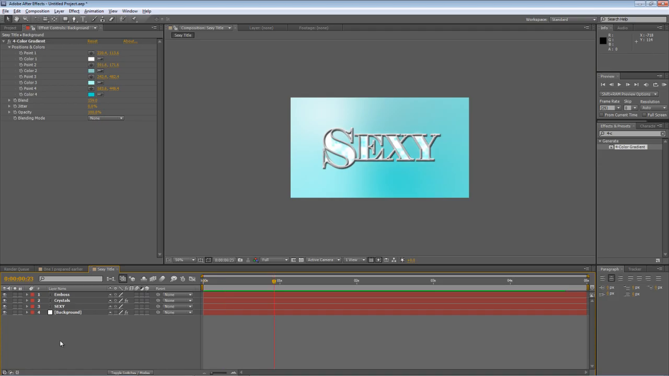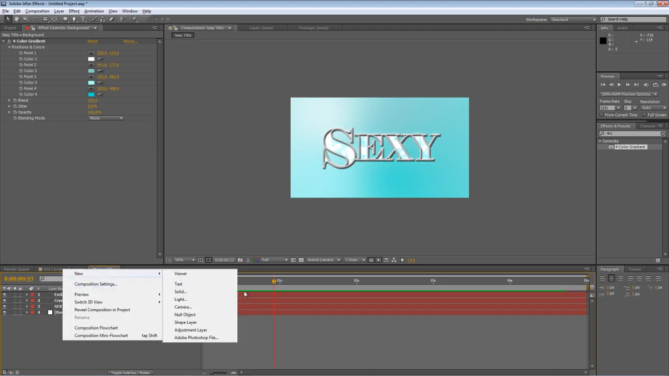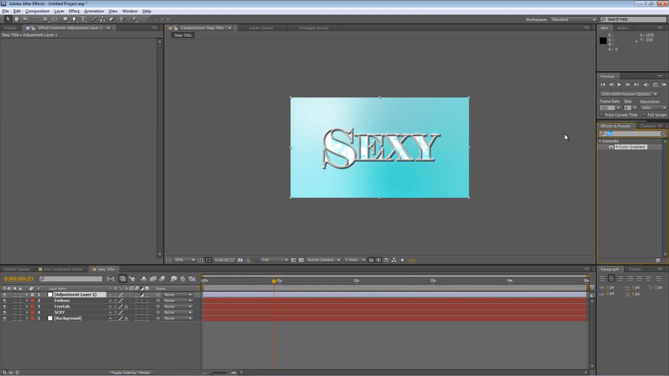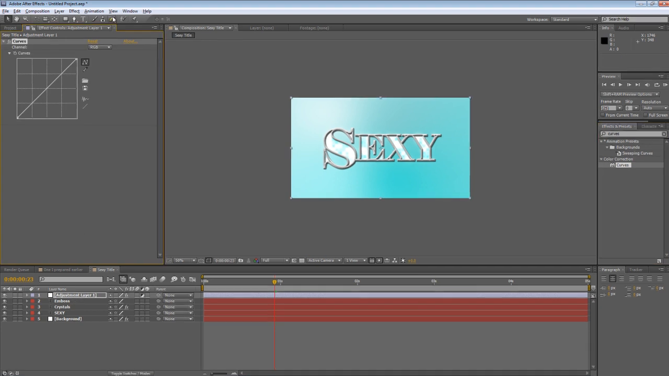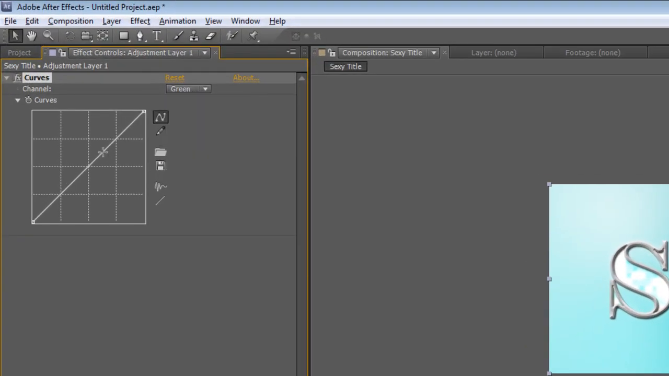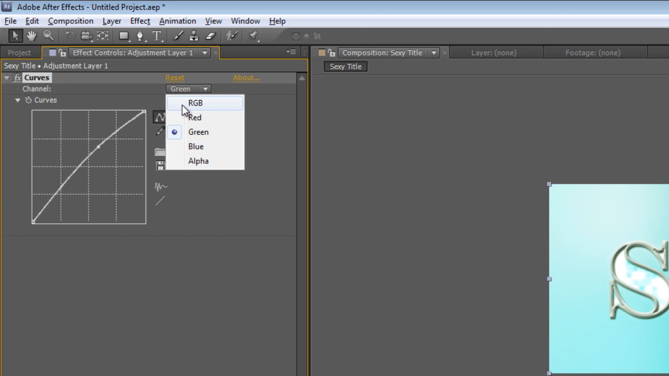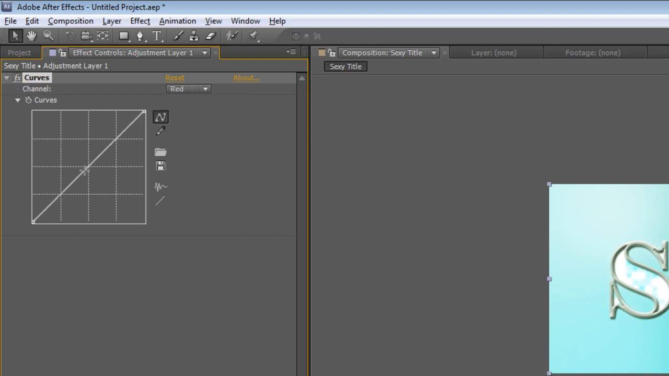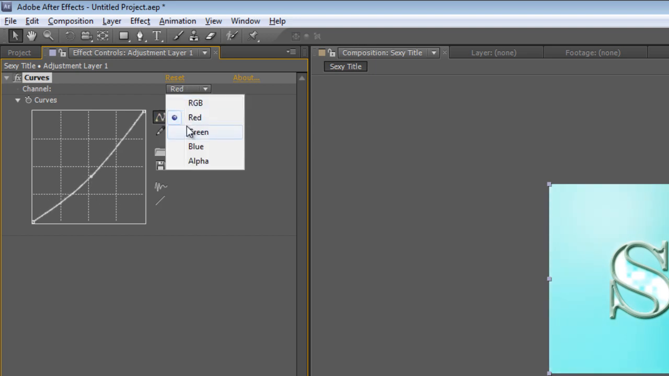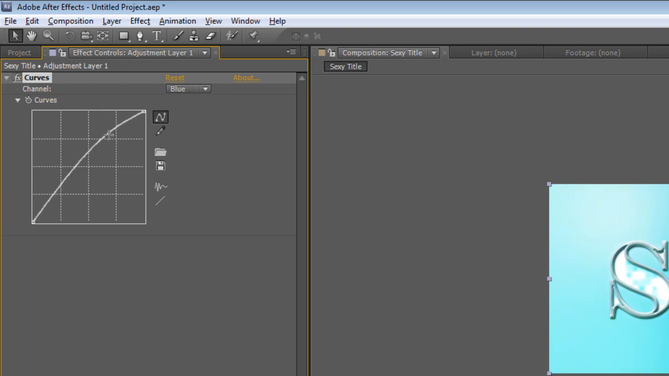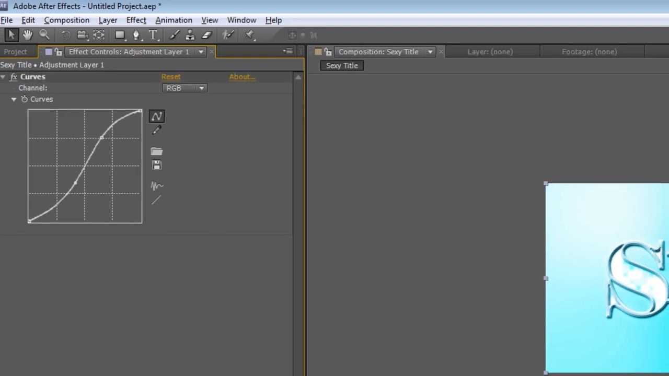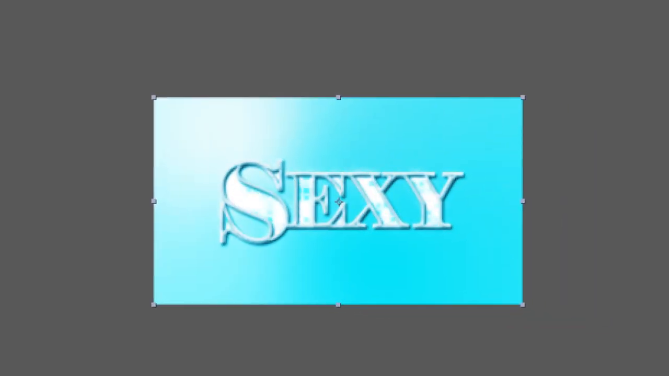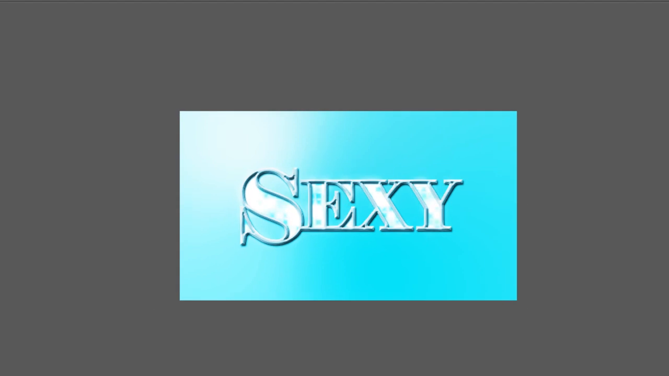And there are a couple of more things you can do. We'll select a new adjustment layer and find the curves effect, and we can play around with the color values. Maybe just drop the red and increase the blue, grab the RGB and maybe put a little S curve into it just to make it a little bit more prominent. So that's it, you're ready to render.